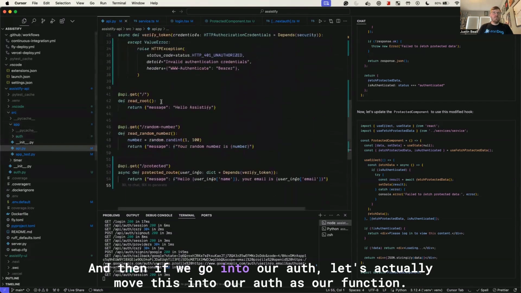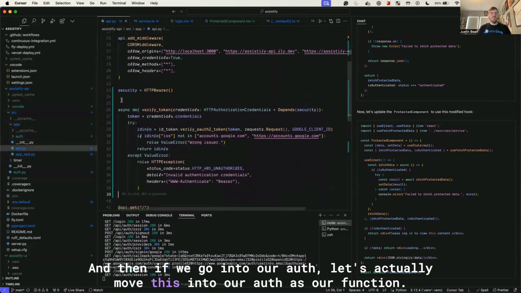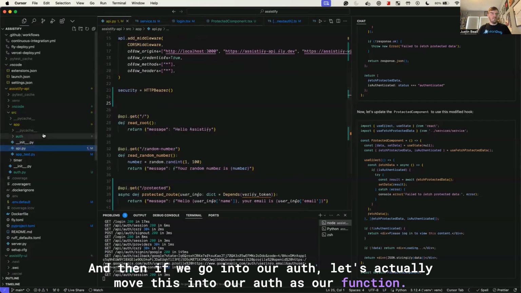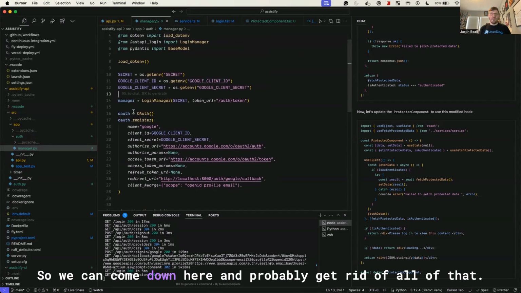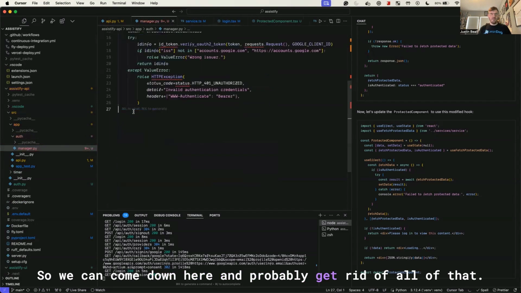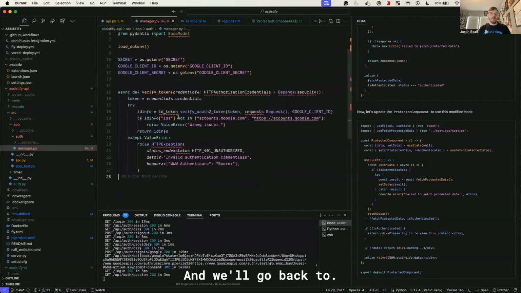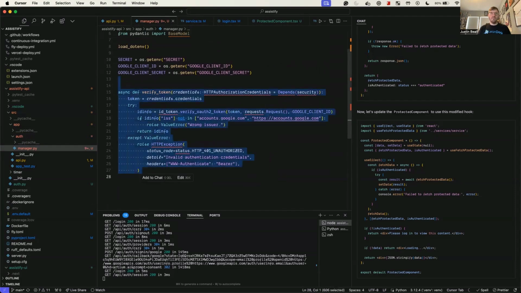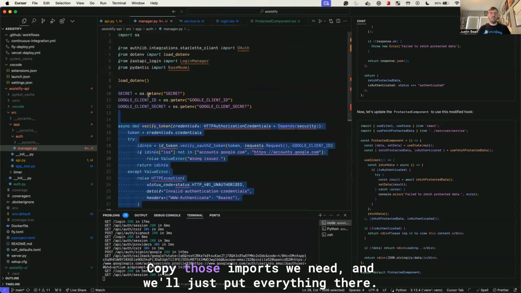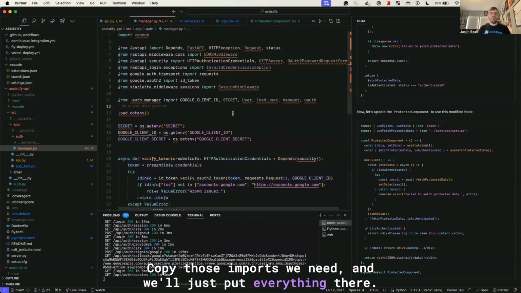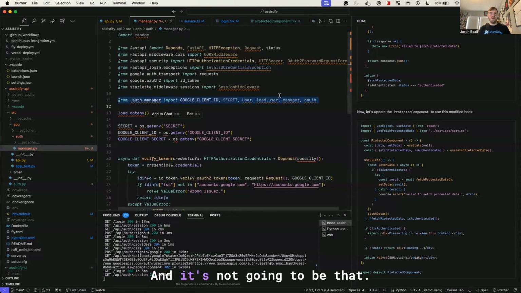And then if we go into our auth, let's actually move this into our auth as our function. So we can come down here and probably get rid of all of that. And we'll go back to here. We'll just copy the imports that we need, and we'll just put everything there. And it's not going to be that.